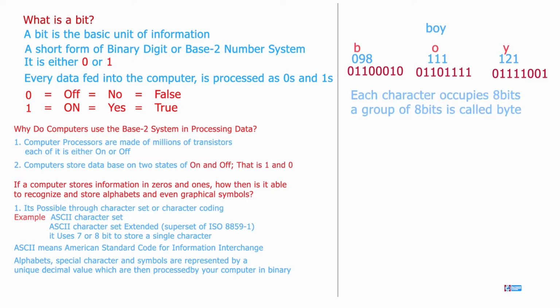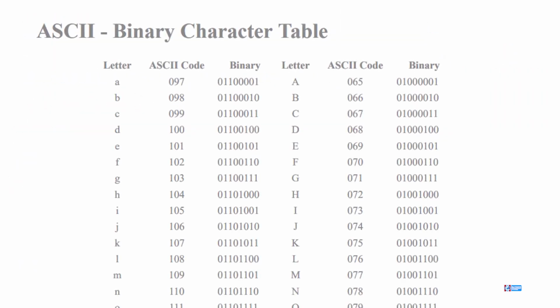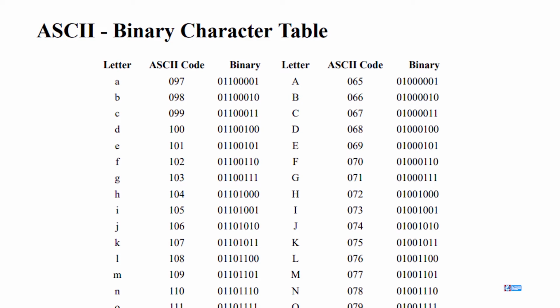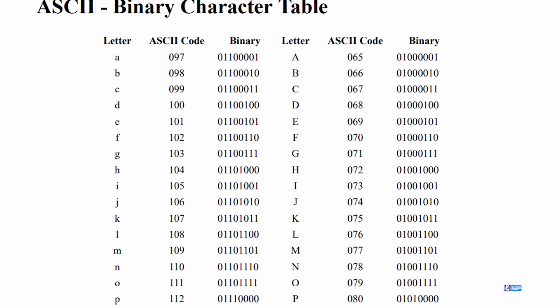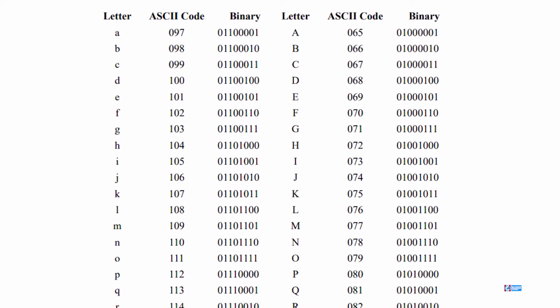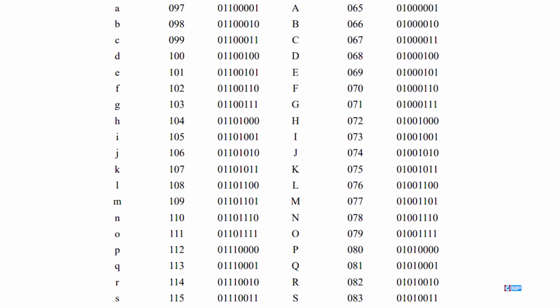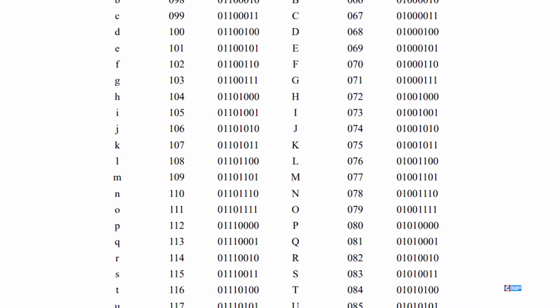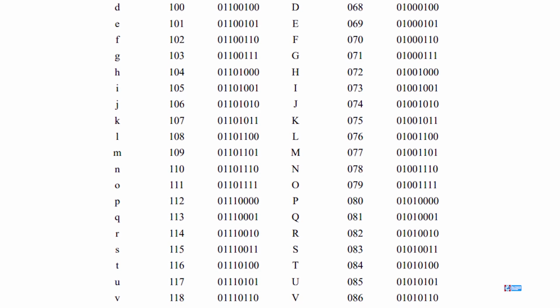So, each character occupies 8 bits, and a group of 8 bits is called a byte. This is why 8 bits is equal to 1 byte. We are not going much into the detail of character sets in this lesson, but for a few moments, this is a table representing an ASCII character coding. Let me know in the comment section if you are interested in knowing the details of this, for me to cover the detail in subsequent videos.